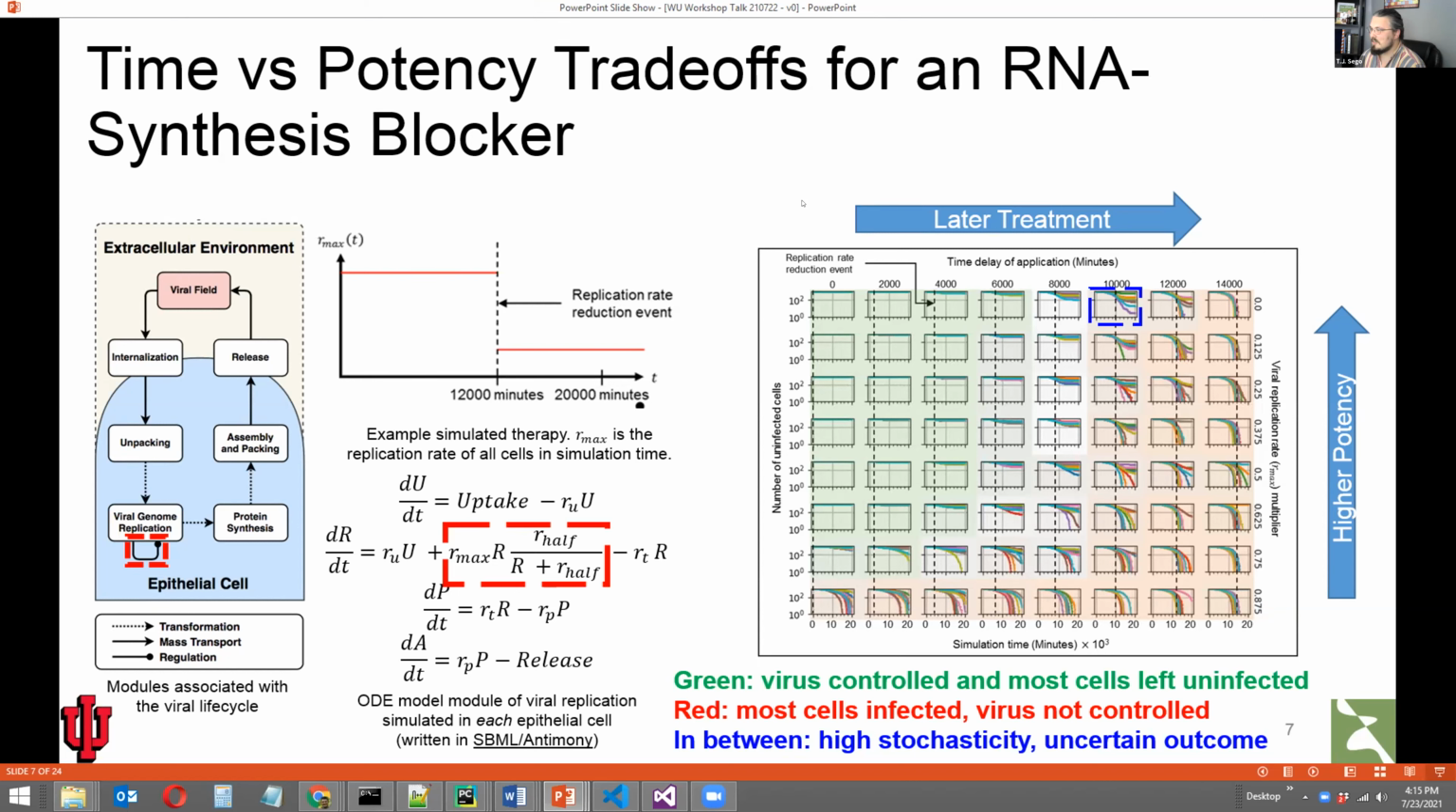And as you would expect, early treatments here in green, very effective. So we're looking at number of uninfected cells for 10 simulation replicas of each of these scenarios. And in the green plots for early and strong treatments, not much change in the uninfected cells, not much infection. Whereas when we go very late and very weak with our treatment, as shown here in the bottom right, and then all of these reddish shaded plots, very ineffective.